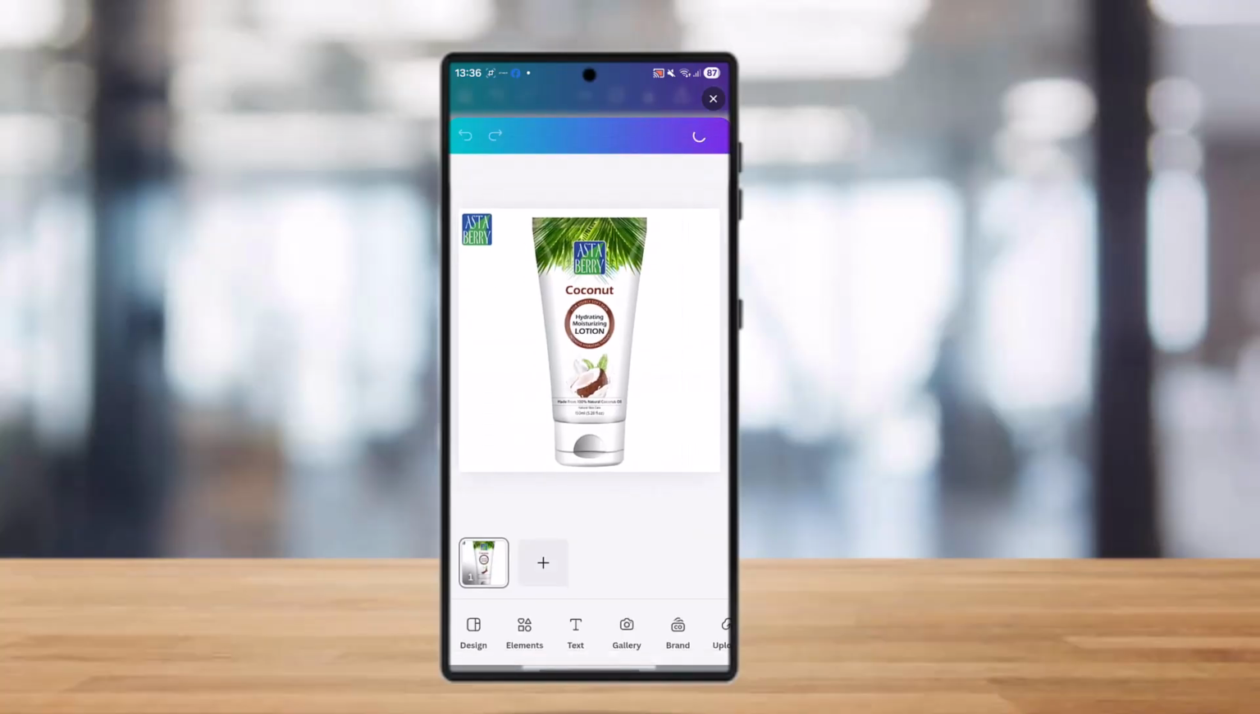You can give different kinds of dimensions to it. You can enhance the quality, you can customize your photo, and then finally download it and share it. So this way you can restore your blurred images.